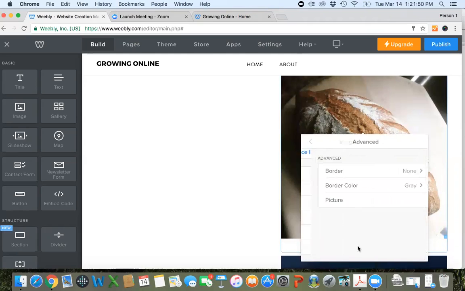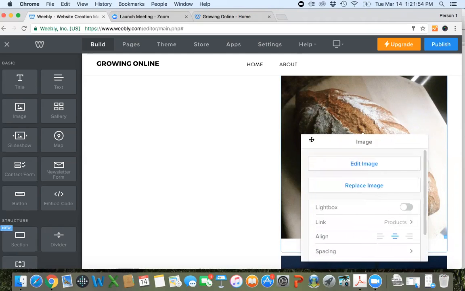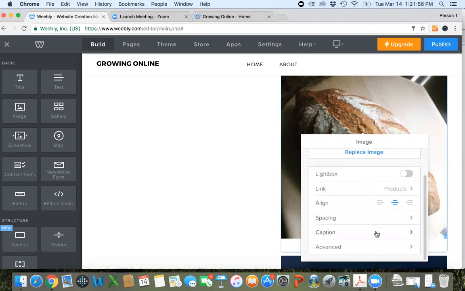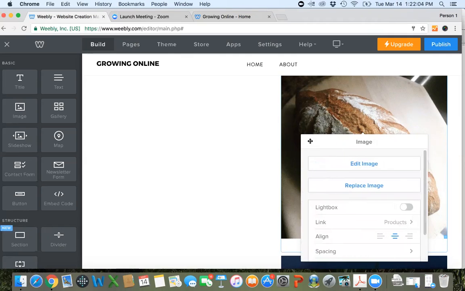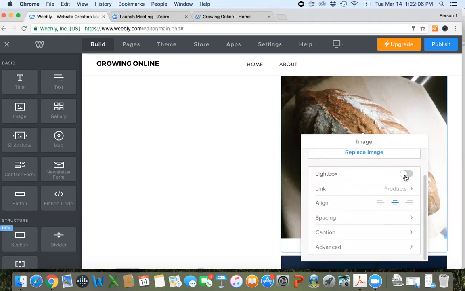If I want to, I can go to advanced here. I thought I could change where that caption appeared, but anyway, let's say I want this one. I don't want this one to be a light box. I want it to be a link.